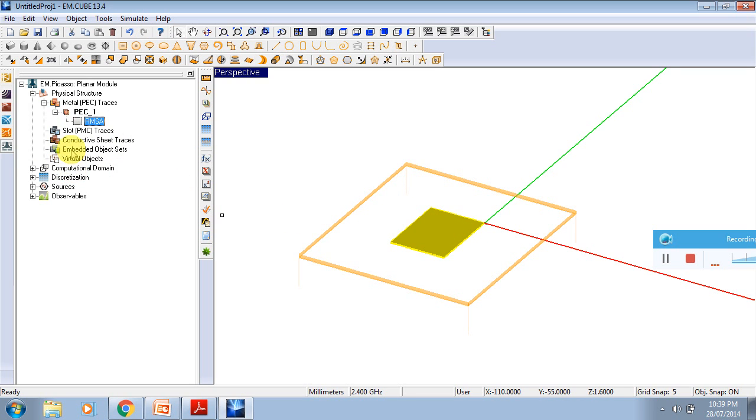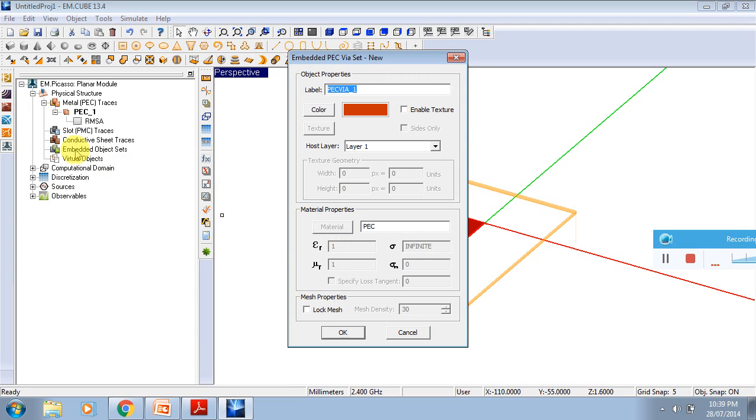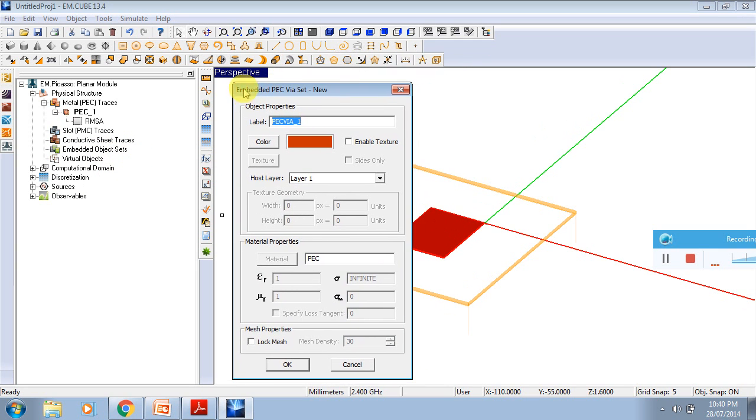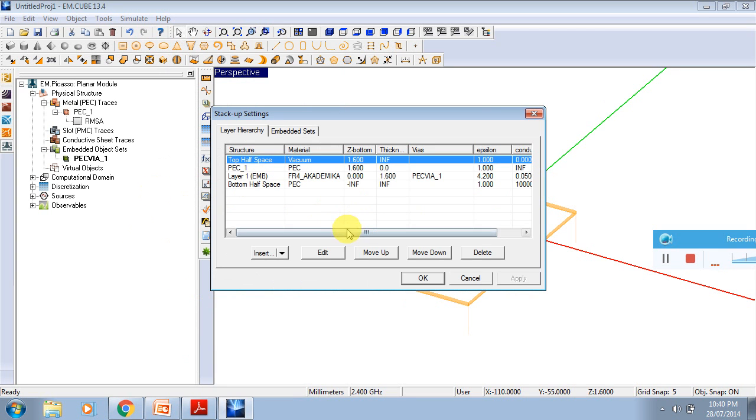Now next is the embedded object set. You have to right click of mouse and then press insert new PEC via set, which is the setting for a source of the patch antenna. You have seen that source in a previous PPT. You can also label that source. Now I am pressing the OK key because the settings are already provided by the software. Okay, now I am pressing the OK key.